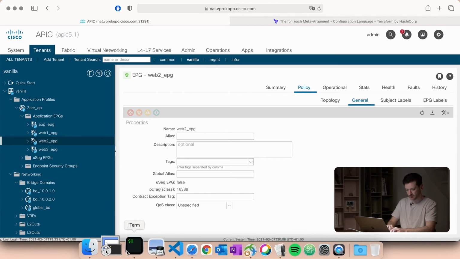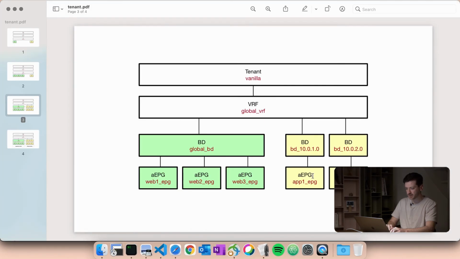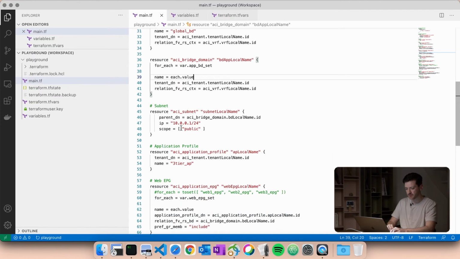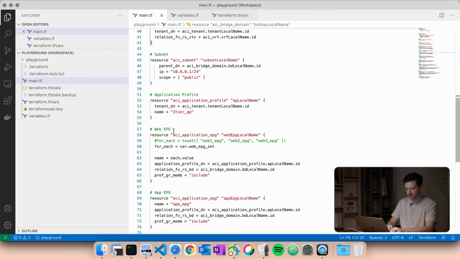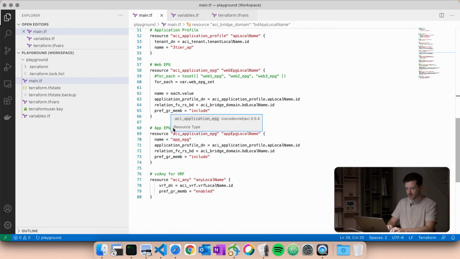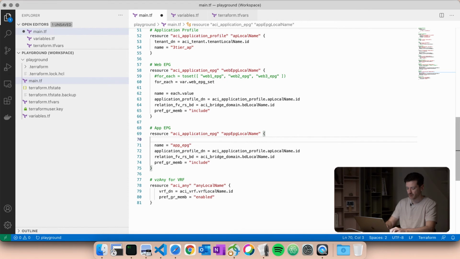So let me show you the diagram again. And as you can see, we need 2 more EPGs and we need to connect each EPG to its respective bridge domain. So let's work on this. So this was our web EPG. Now we go to the app EPG. So let's do the following.